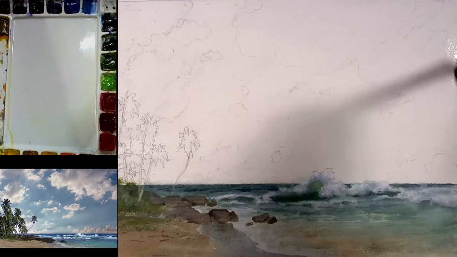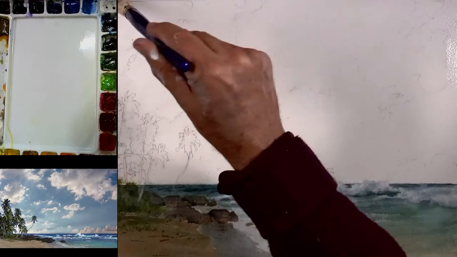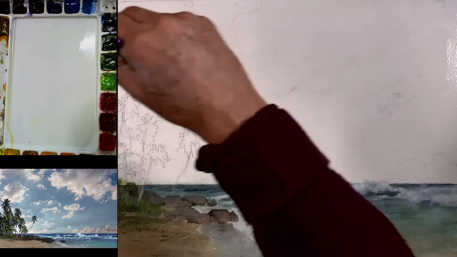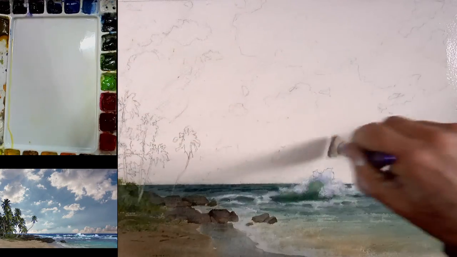Okay, take into account that you can never over-wet your watercolor paper, but you can under-wet it. So the only thing is that when you wet it a lot, you're just going to have to wait longer. That's all, if you're going to do a wet-on-wet effect.